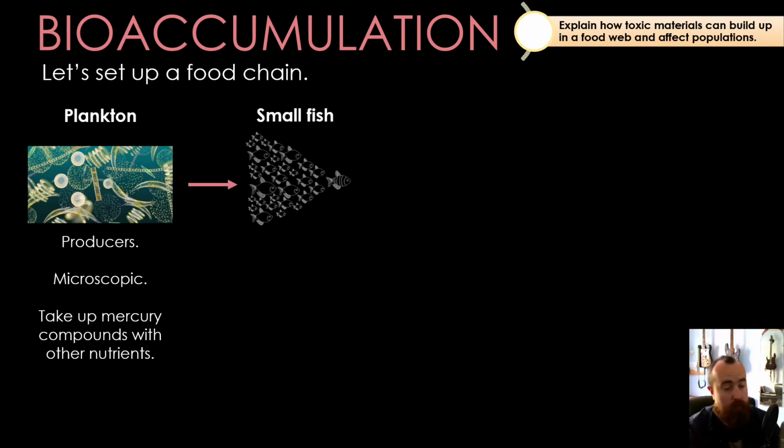Plankton is eaten by small fish. Here's some small fish. They come along and they eat some plankton. They won't just eat one little plankton. They might eat hundreds or thousands of little planktons. They're the first level of our consumers.